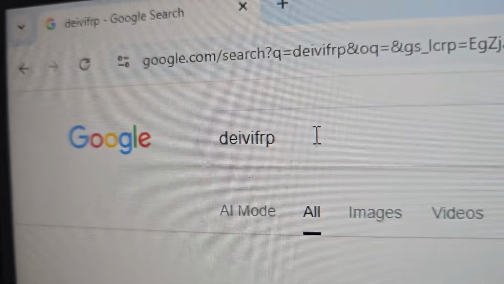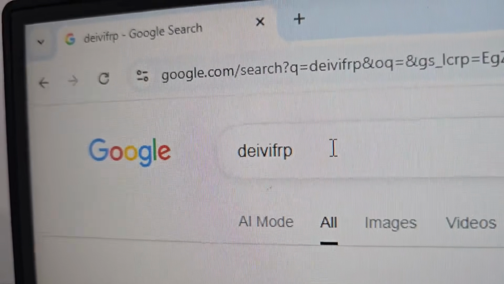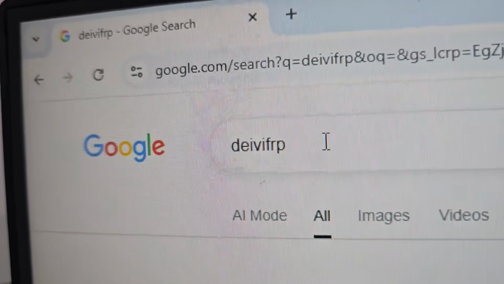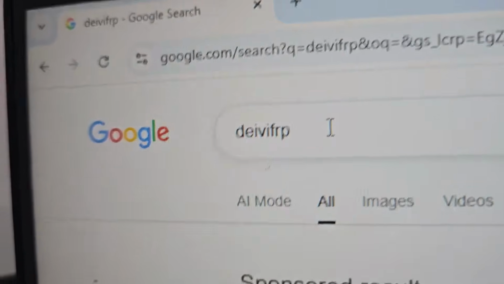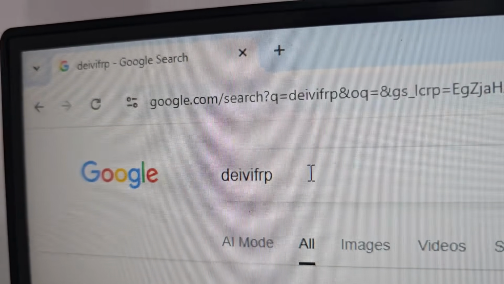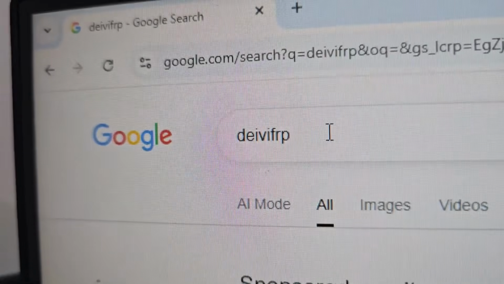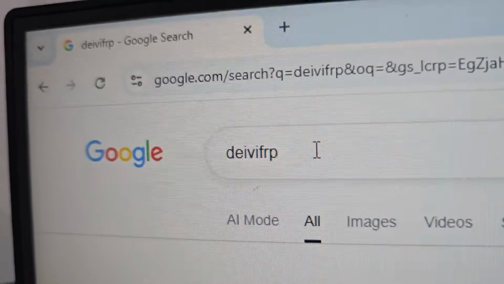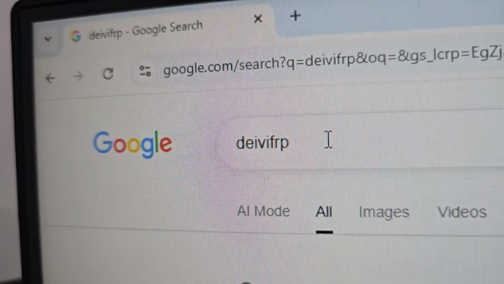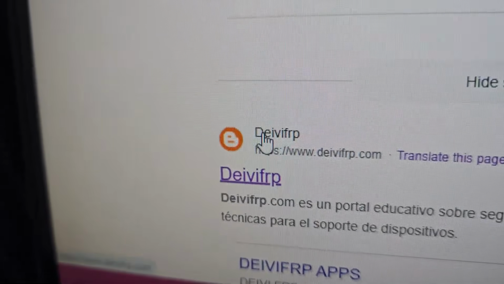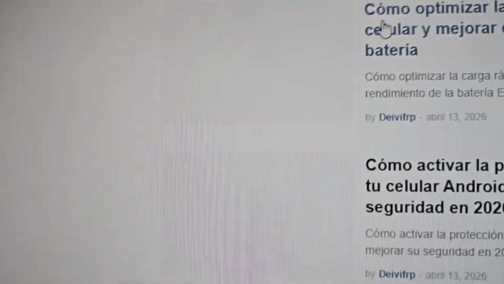Okay. Let's spell it out for some people who speak other languages and it's not pronounced correctly. We'll spell it out letter by letter, so it would be like this: D-E-I-V-I-F-R-P. Okay. So we select our page here. This will take us to this section.